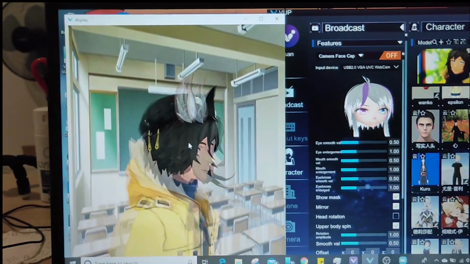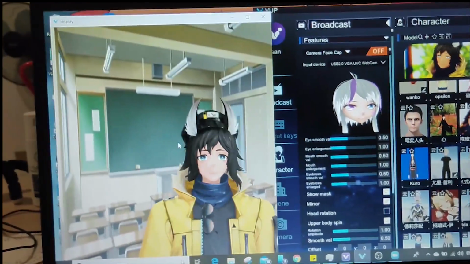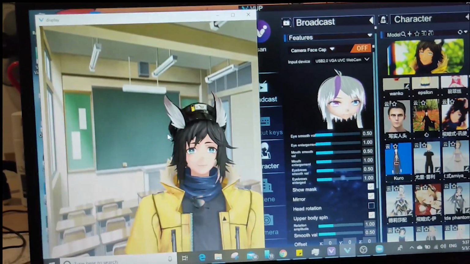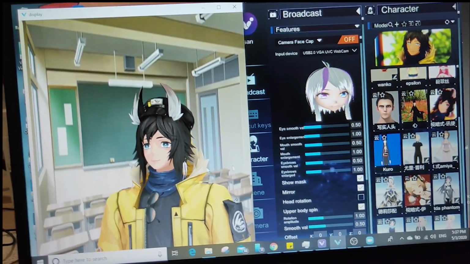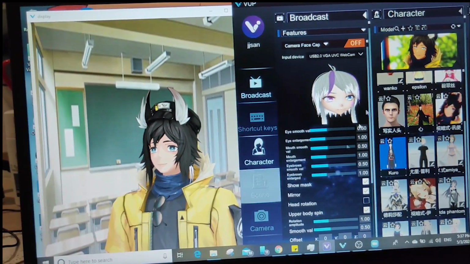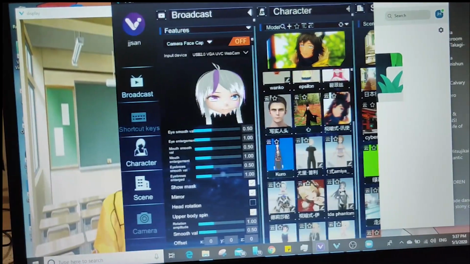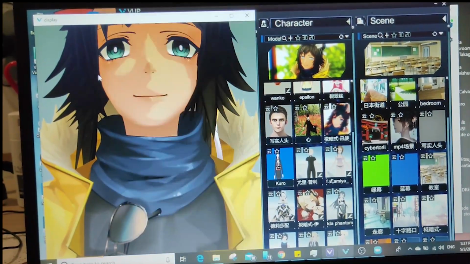The good thing about this software is that you can control it with your keyboard. You can even jump. And you can also change the scene, the background for this character. As you can see, you can choose any backgrounds by double clicking it.